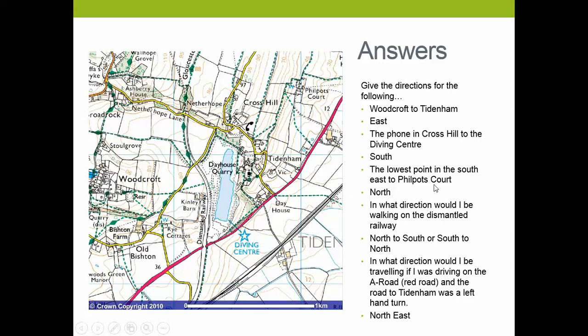The lowest point in the southeast to Philpotts Court: the lowest point is here, which is the 12 kilometres, and then you've just got to go in the other direction, so that would be going north to get to Philpotts Court. In what direction would I walk on the dismantled railway? North to south or south to north, both were correct.